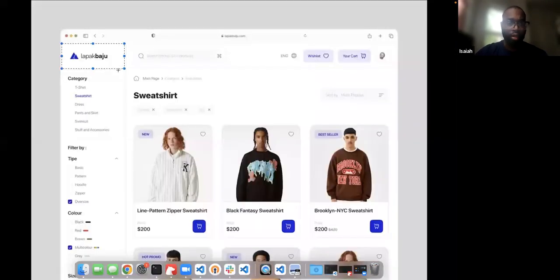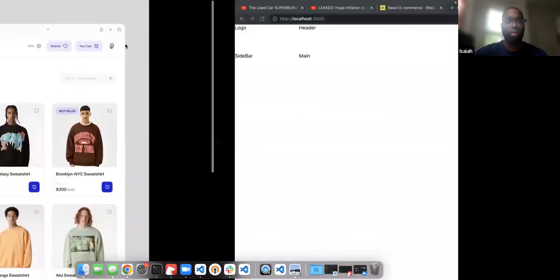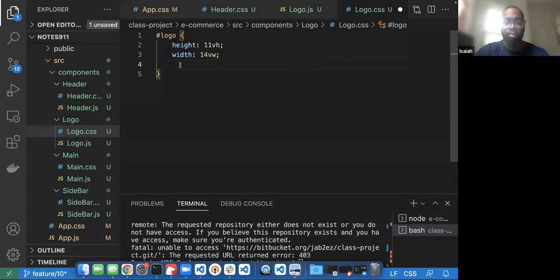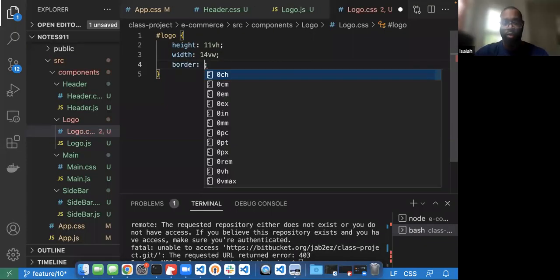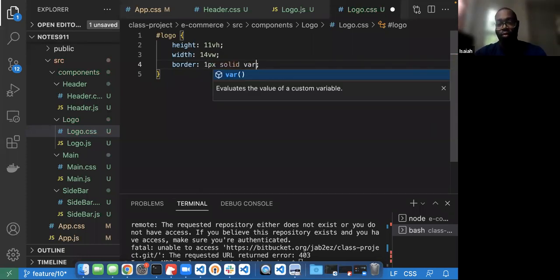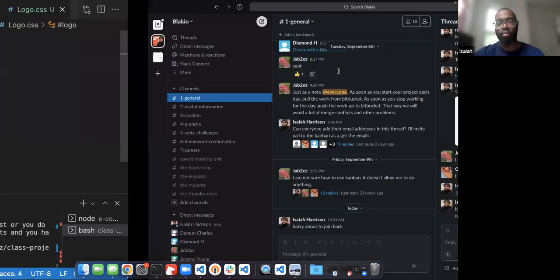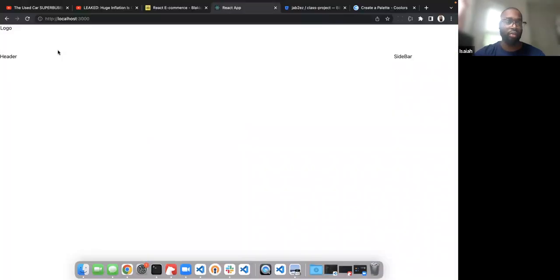So on here, this literally just has a border. Actually, I'm gonna do the full. It has a border all around it. I'm gonna just do the border. So border, 1 pixel solid, and then we're gonna use the variable, and it should give me the same color. Let's see, yeah, okay, so that was how you write it. All right, cool. So we got that border there, and we're gonna do the same thing for the rest of them.